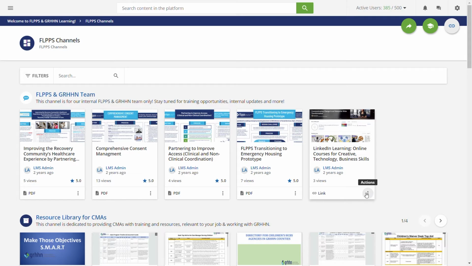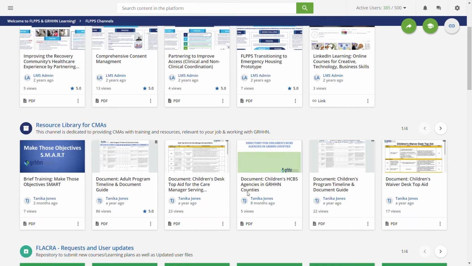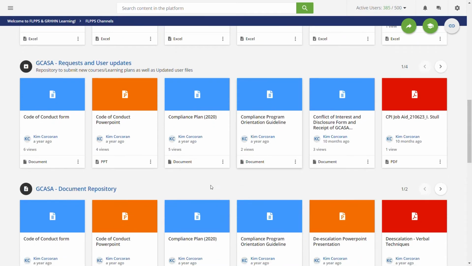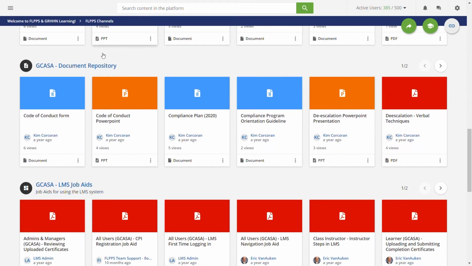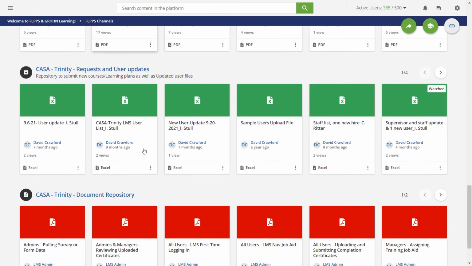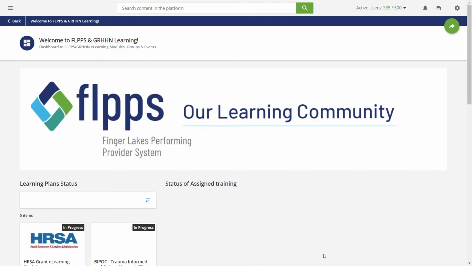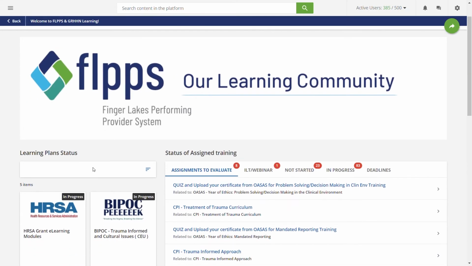That's basically all that there is to it. This file type is a link. You'll see this one's a PDF. There's Excel documents, Microsoft Word docs, PowerPoints. Really, any file extension that you can think of, you could upload it there.